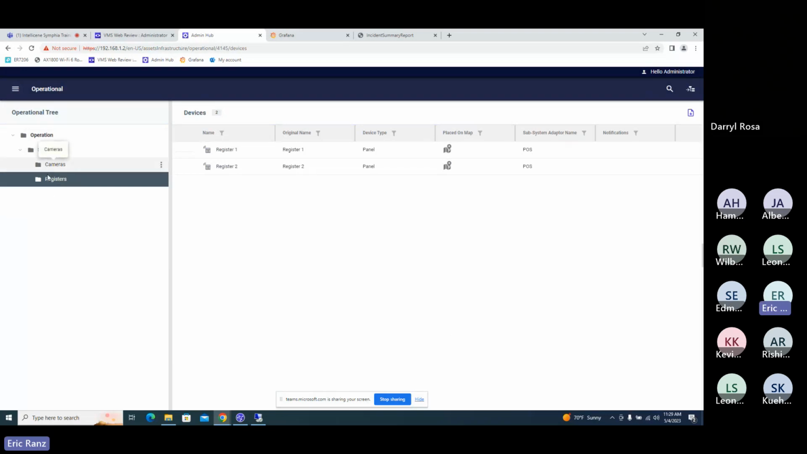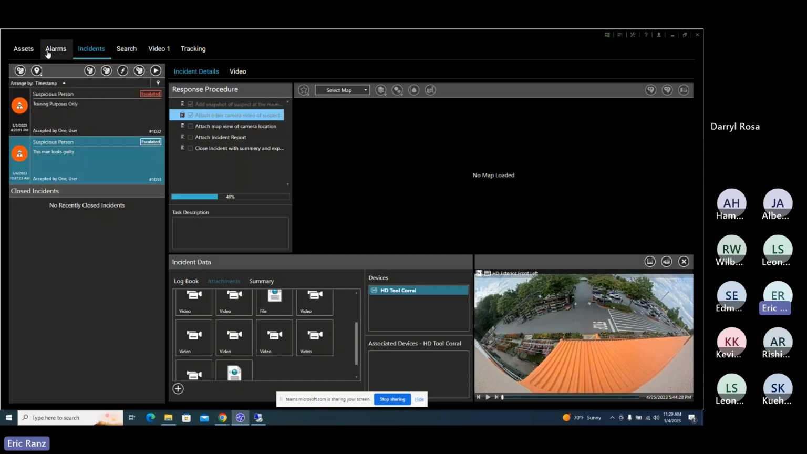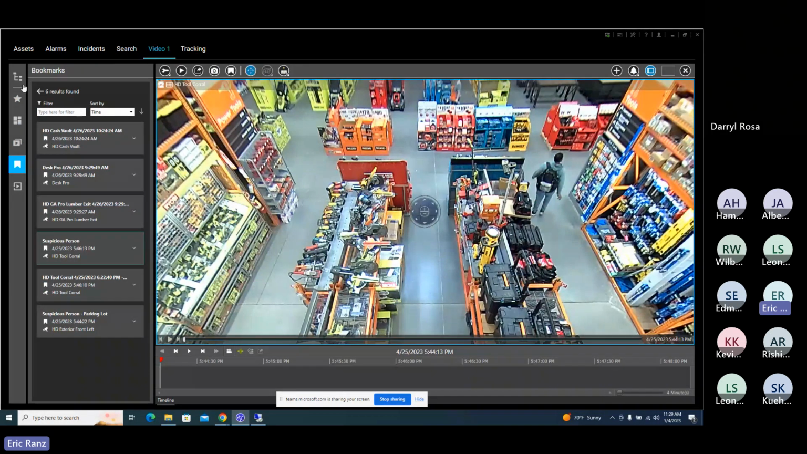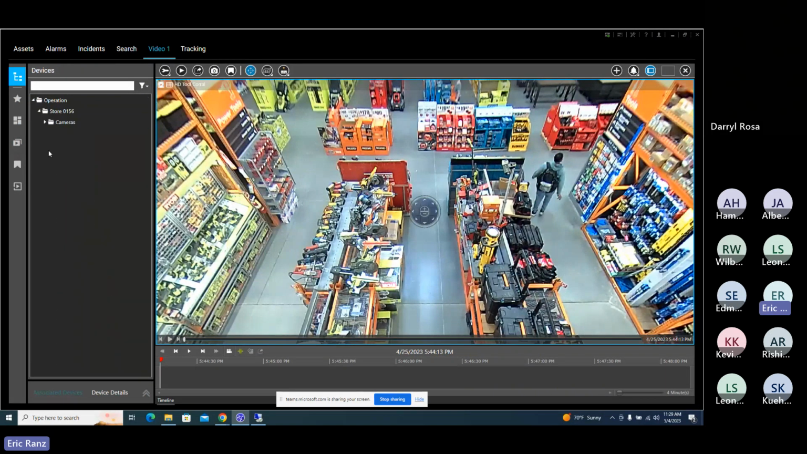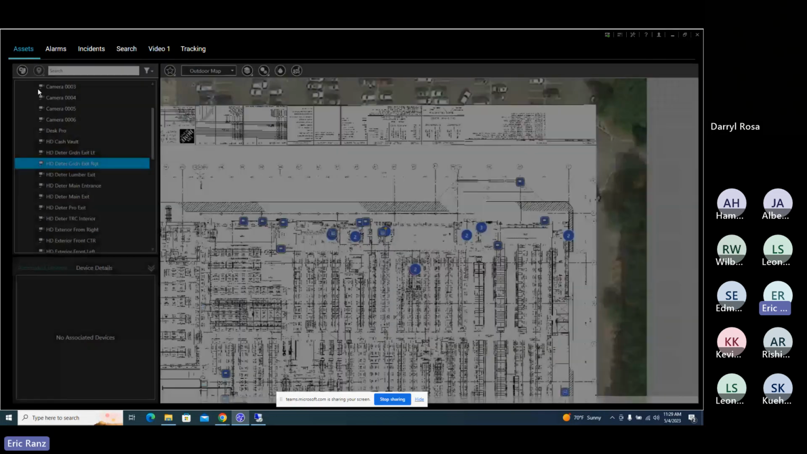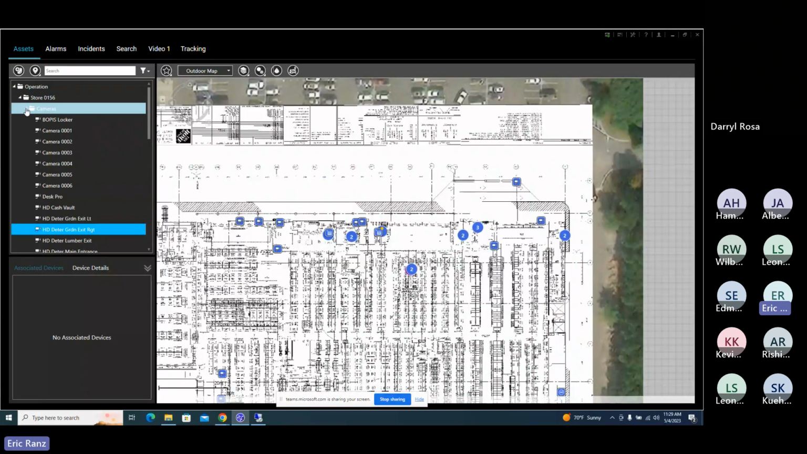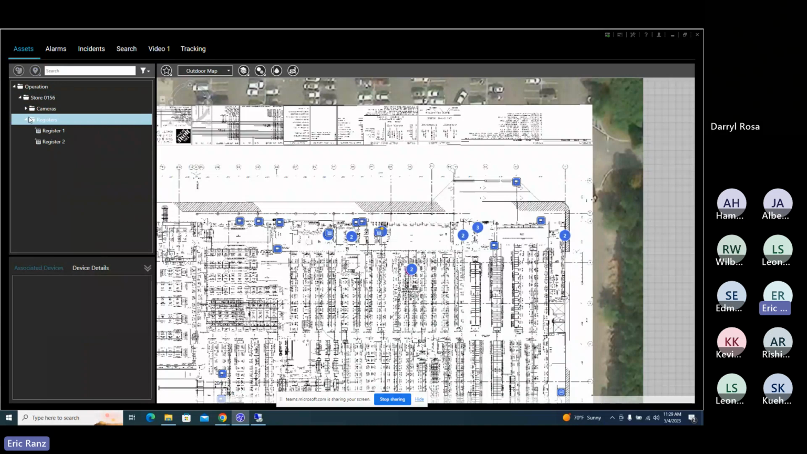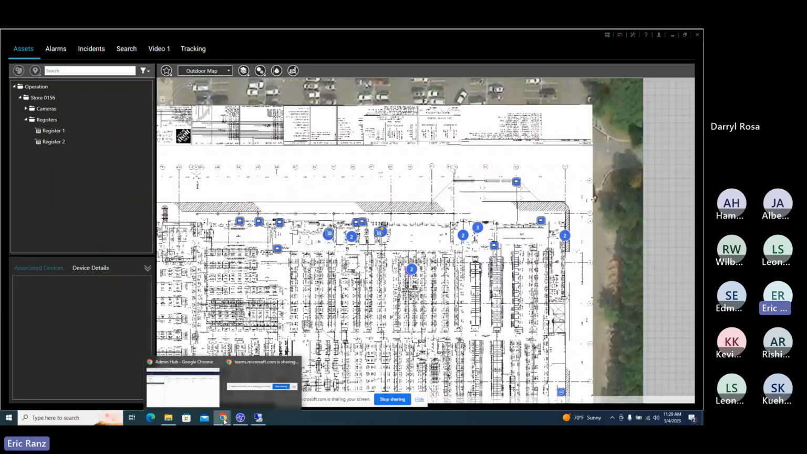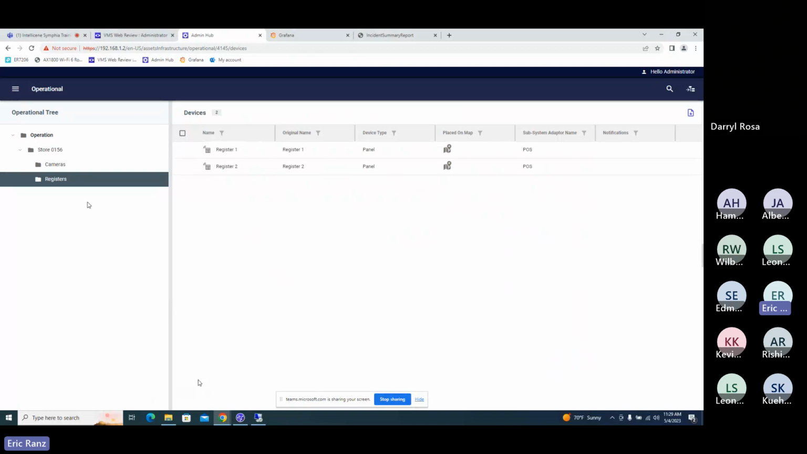So this is how it actually looks when I'm in my video right here. Oops, let me move up real quick. You'll see I have cameras and registers right here. This is under the assets section. This looks very similar back on here, store 156. So it's the operational node of how it actually looks in the application. Any questions on that?